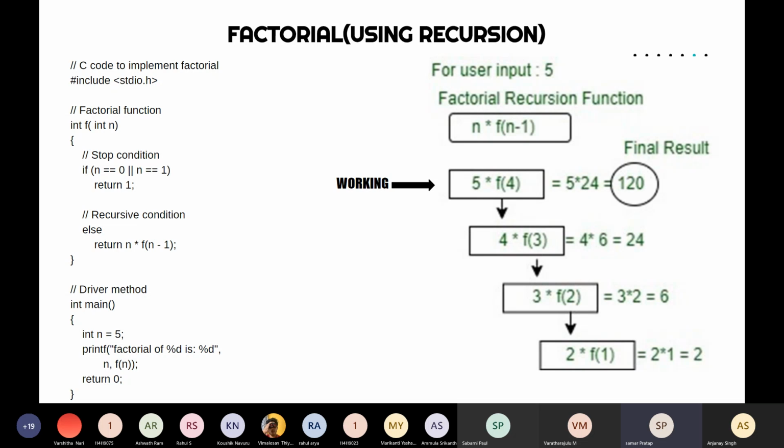Then when again it goes back to where it was called, 5 into 24, 120. We get the final result when the return statement is executed, 5 into 24, that is 120. And the value will be passed to the statement where it was called. It was called in the printf statement, n comma f of n. So f of n will be replaced with 120 and return 0. So in the output we will see 120. So this was using recursion.